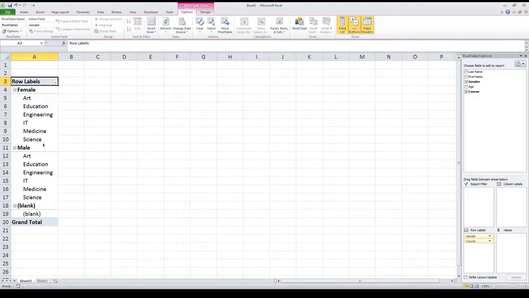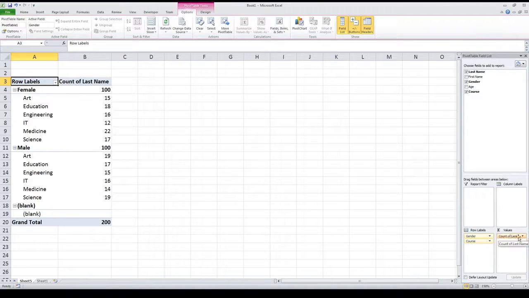To actually get certain values, we'll click and drag something into values. What this lets us do is get counts. In this case, I had 100 females and 100 males, and these are the distributions into which courses they went into. That's how we do pivot tables, basically. We can very quickly summarize that data, so we don't have to do counts and whatnot inside of those sheets. We can just do that inside of here.